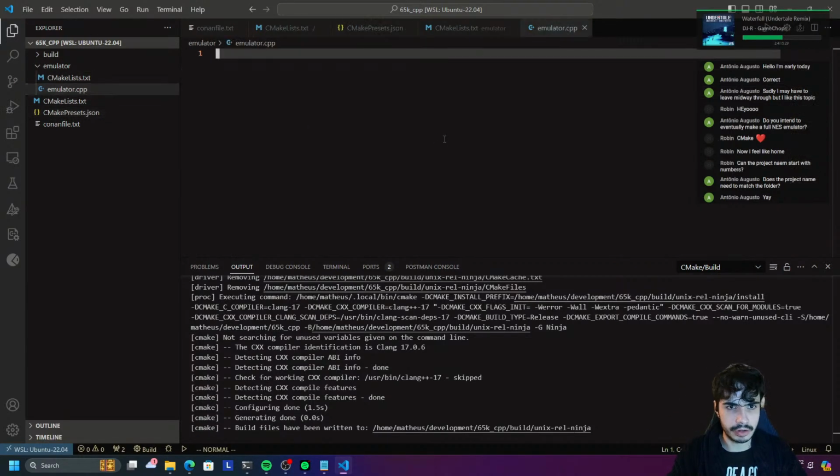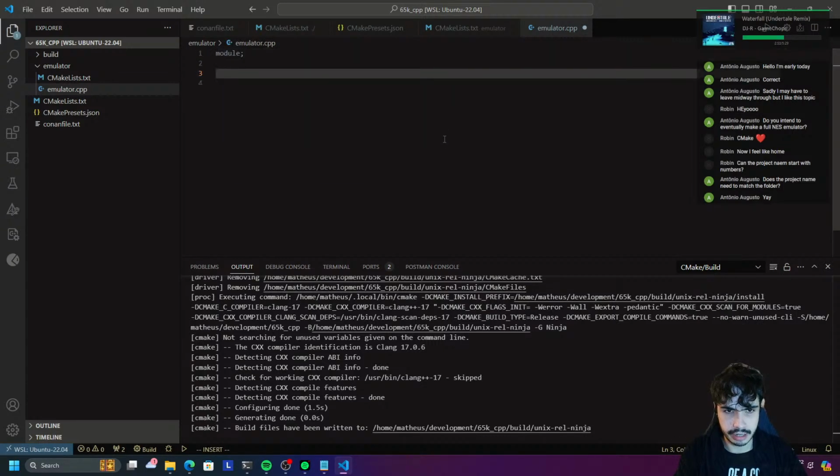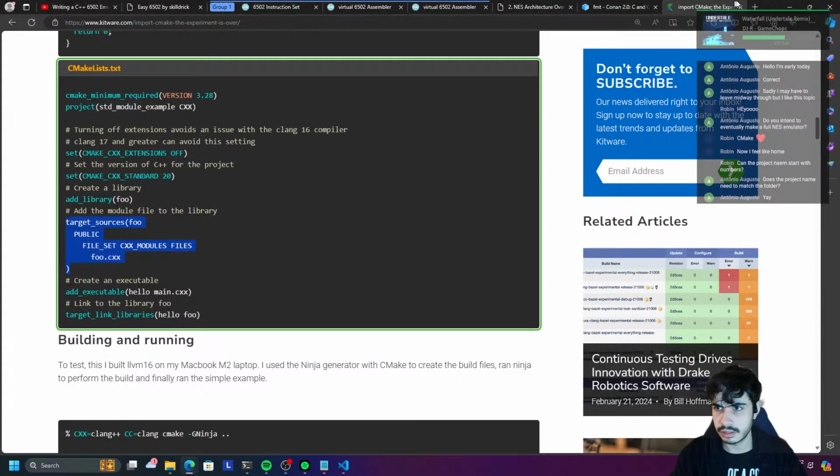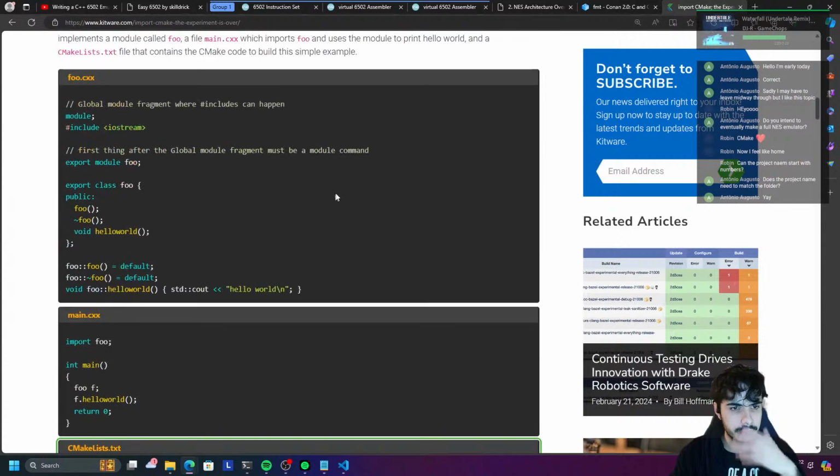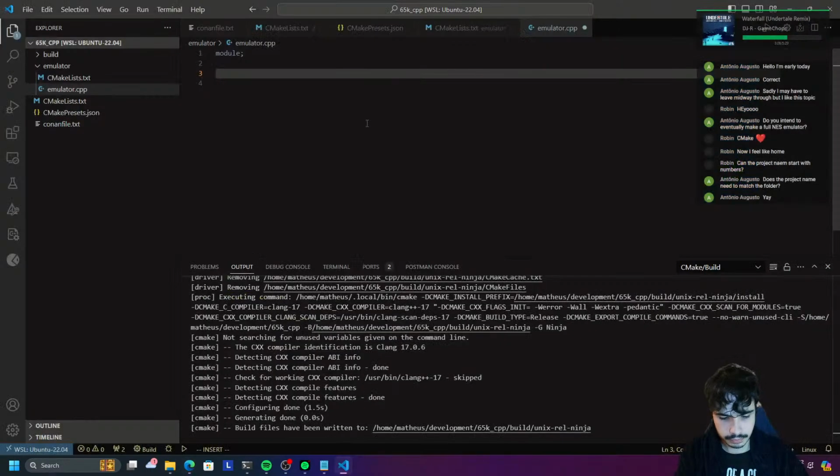I'm trying to finish my Coke very quickly. So yeah, if we do module, is it module, and then we have... I can't even remember how to write the modules, you know. So let me look at the documentation again, because I keep forgetting a module, and then we have all the includes. Yeah, I was just wondering where to put the includes. It has to be between the module and the export module. 65K. Oh yeah.